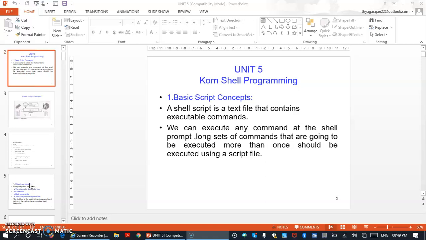Myself K. Tyagarajan. I'm going to discuss Korn shell programming. So Unit 5. In the last class, I covered the basic script concept. I already covered it in the last video, so I will just revise that for one minute.